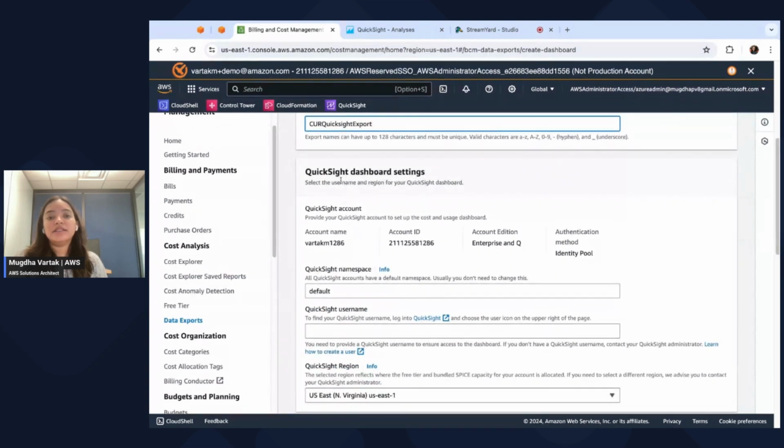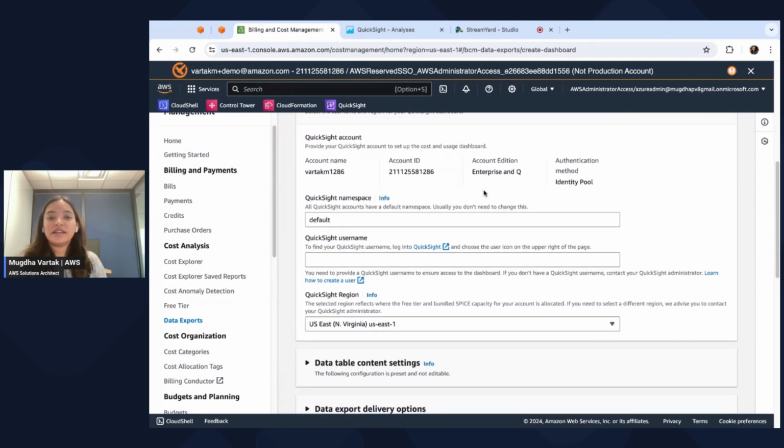In the second setting, it is going to ask you for the QuickSight dashboard settings. Here you are going to provide the details around your QuickSight account. I've already selected the QuickSight account that I'm going to be using for this demo. The only thing that you will have to specify is the QuickSight username. So I can now show you how to retrieve that.